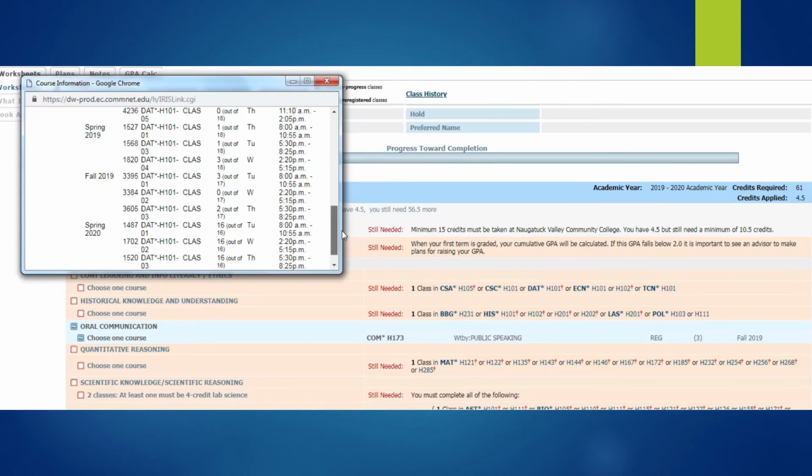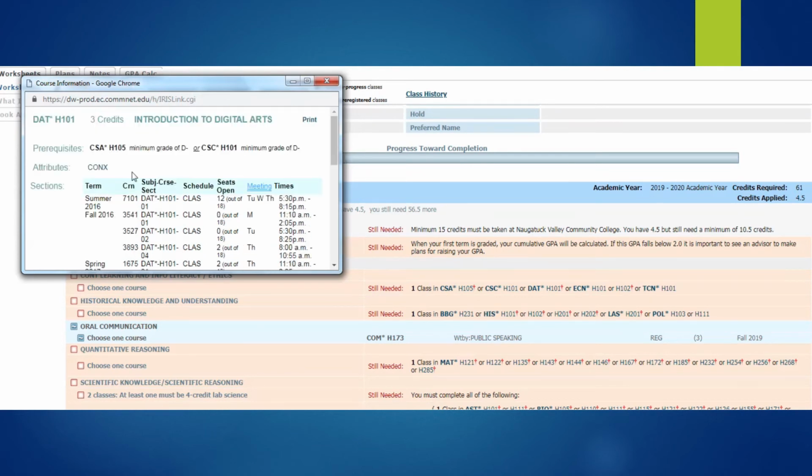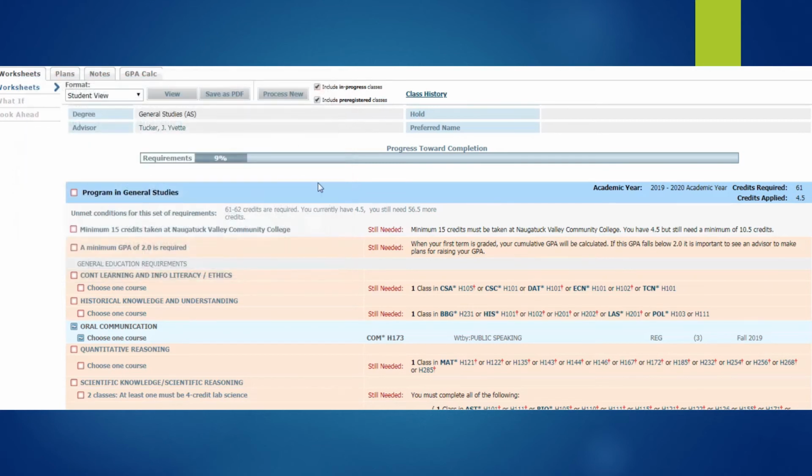If we scroll down, we'll see here, Spring 2020. Here are the 3 DAT 101 courses offered in this semester. But if we scroll up, we'll see the actual prerequisite for this course, CSA 105, minimum grade of D-, or CSC 101, minimum grade of D-. I'll shut this dialog box and access another.